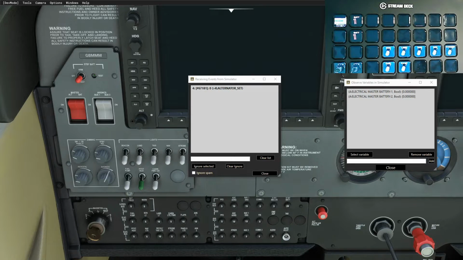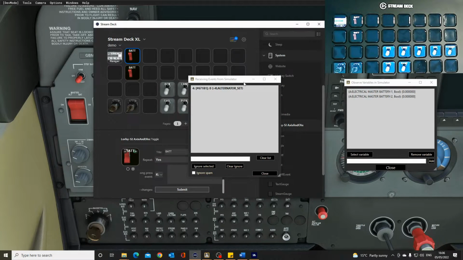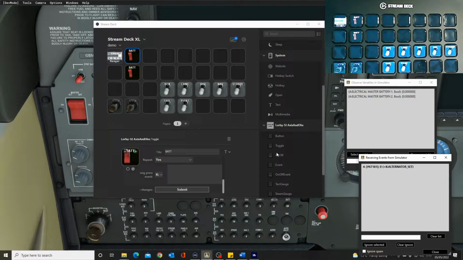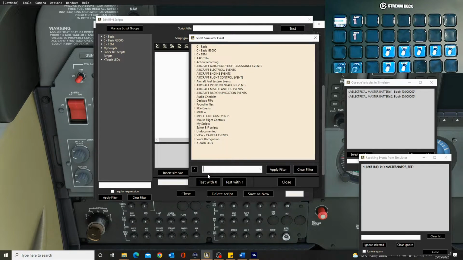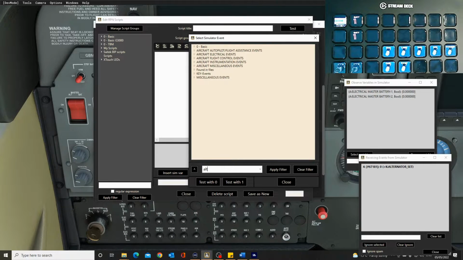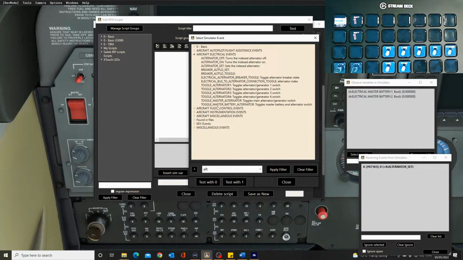So in our Stream Deck we would use the on-off tool, but we learned from experience that there is often a toggle version available, but it's not being used. So let's go and just double check that. So let's bring up our scripting and we'll look for a sim event, and it's alternator that we want to use. Electrical event, and is there a toggle master alternator? Well, there is, so we can probably use that.